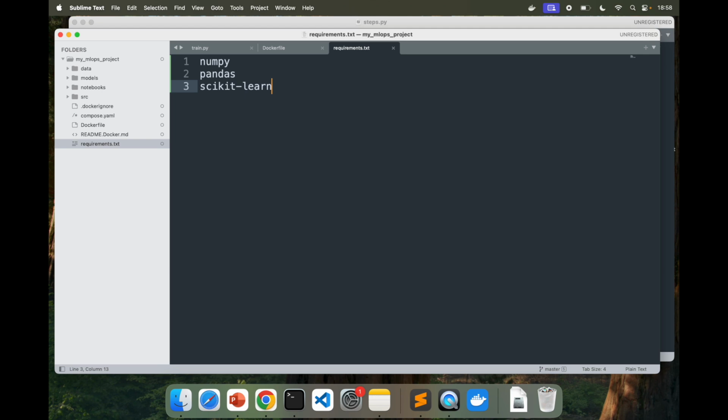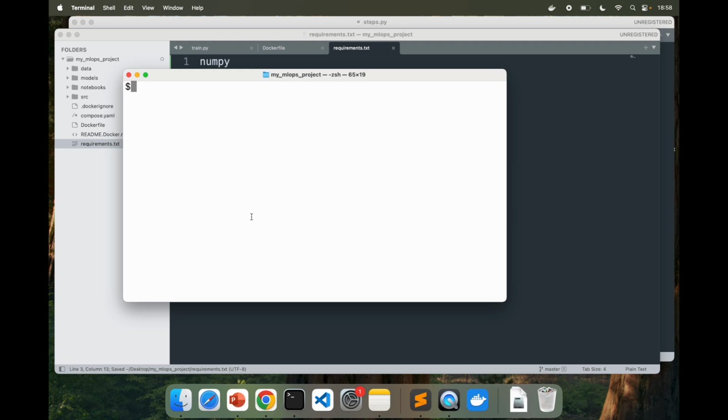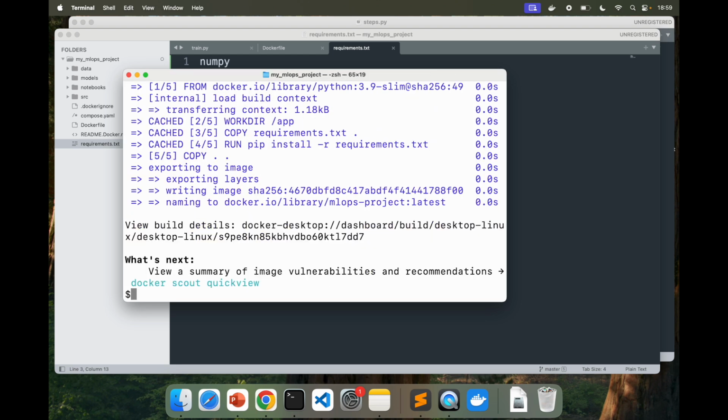Now let's build the Docker image. To build a Docker image, we can run the following command in my terminal. I can go here and I can say docker build -t my project MLOps project latest dot. So this will build my entire Docker, and I think it's done, it's good.